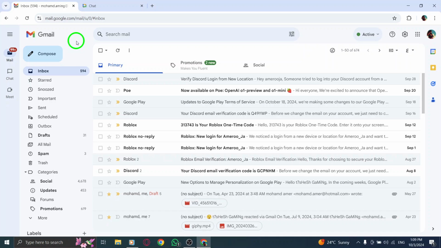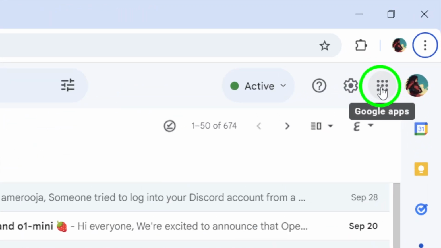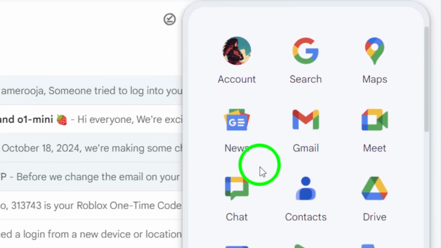Next, look for the grid of 9 dots next to your profile photo. This is Google's app launcher, which helps you access various services. Click on those 9 dots and a menu will pop up showing you different options. From this menu, select Chats.